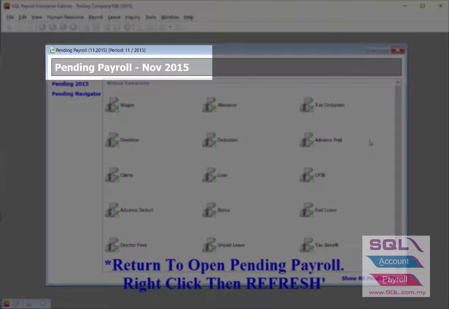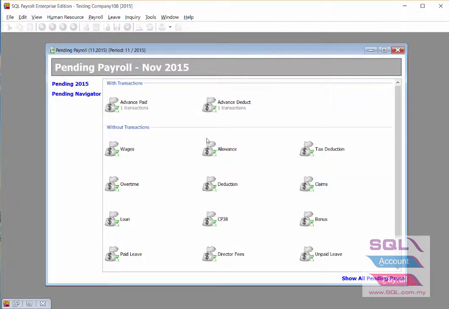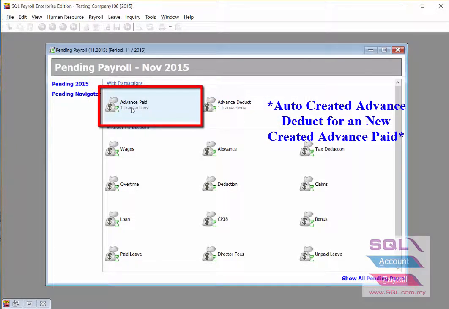Return to the open pending payroll. Right click, then refresh. As you can see, the system auto posts an advance deduct once an advance paid has been created.